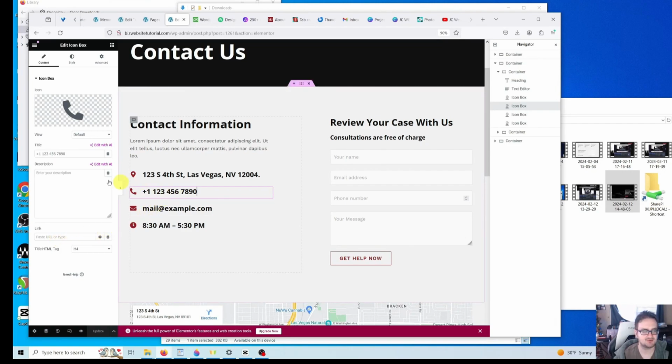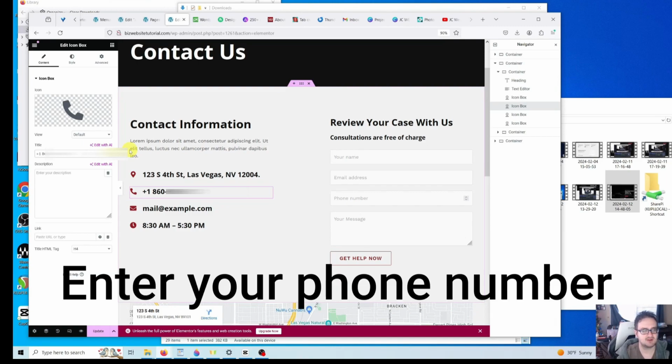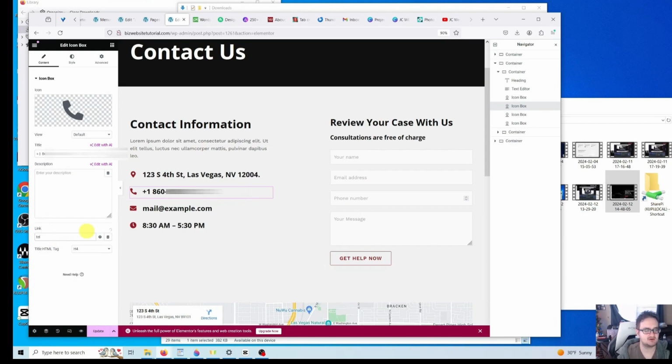So for example, this phone number we want to change to our phone number, so I'm going to change it to 860. And for link, I'm going to type TEL:1 for the country code for the USA, and then 86091. Now if anyone clicks on this and they're on a mobile device, it's going to open up their phone and dial your number.